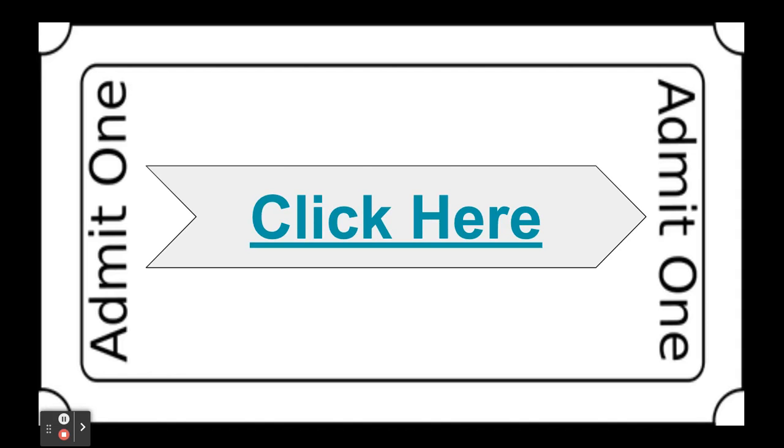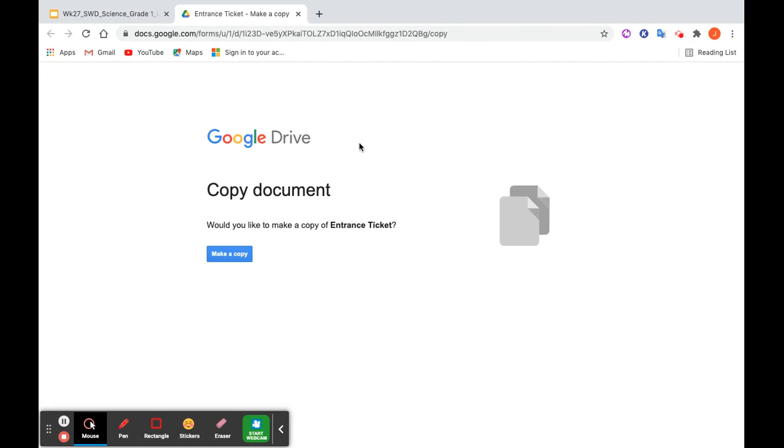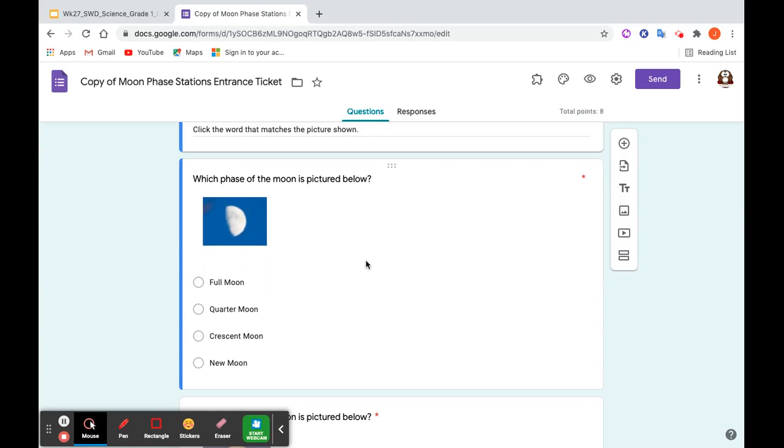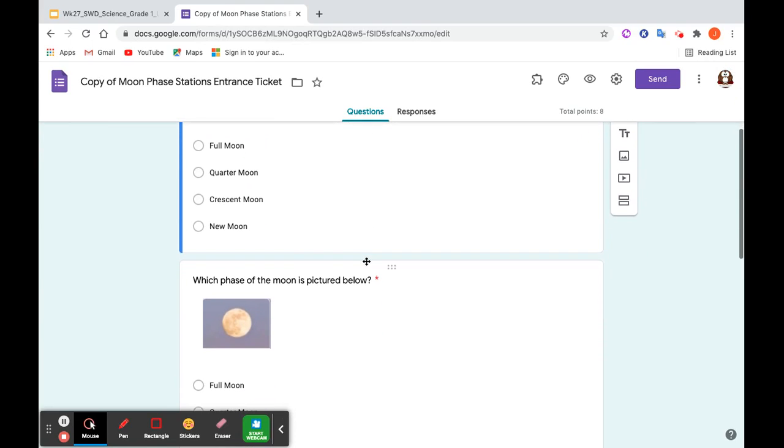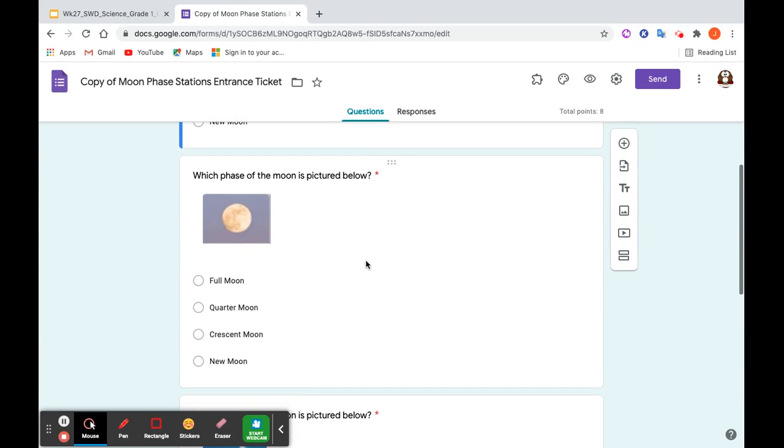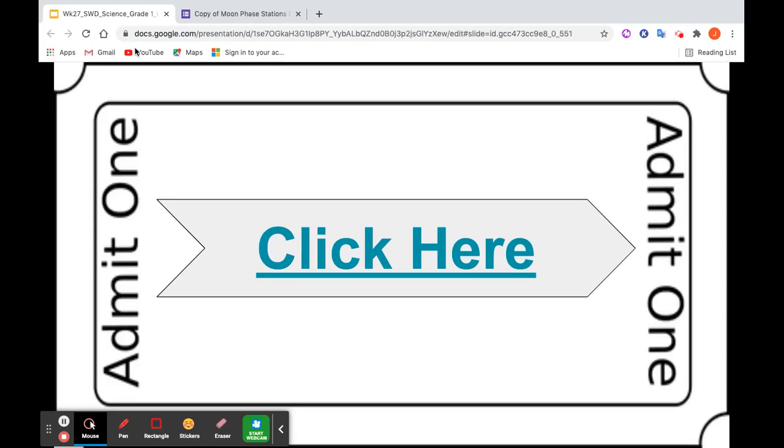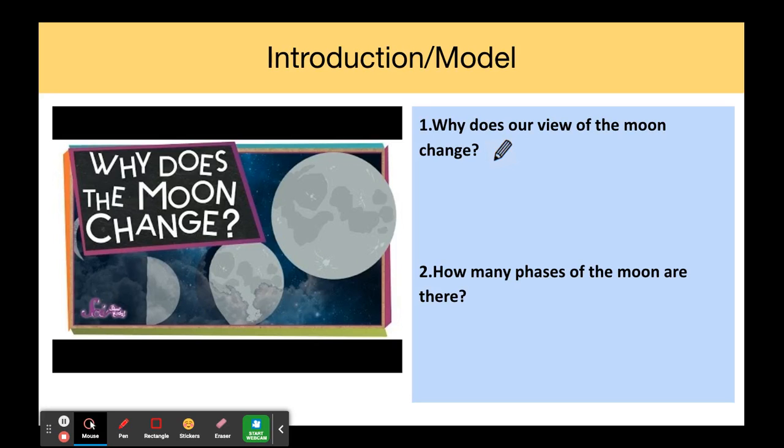The entrance ticket will enable the teacher to appropriately place students in groups. The entrance ticket was made in Google Forms. This entrance ticket will assess prior knowledge for the students on the moon's phases. Before moving into stations, as a whole group, the teacher will model and introduce what the students will learn.